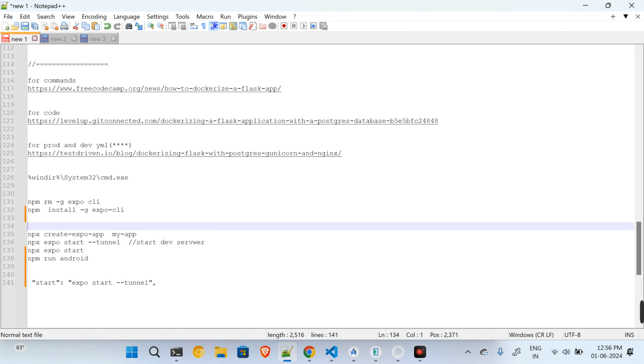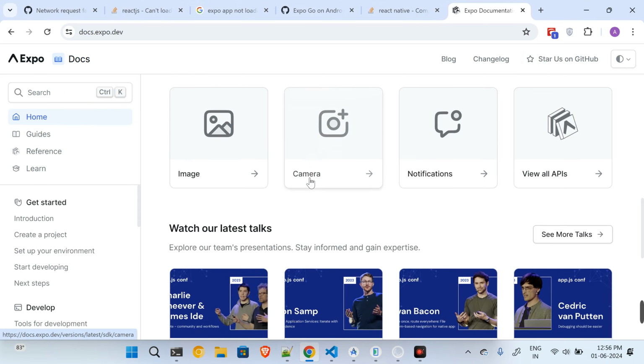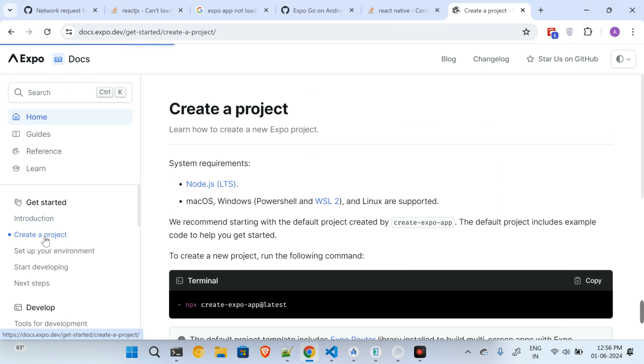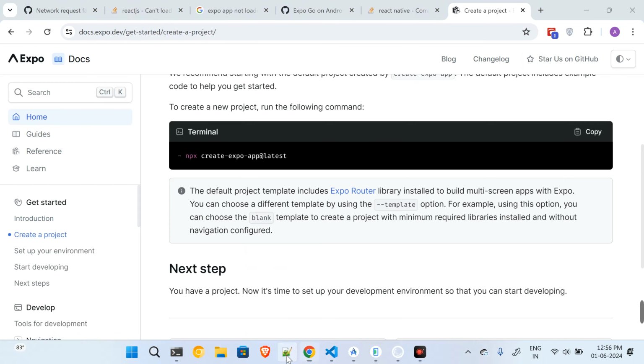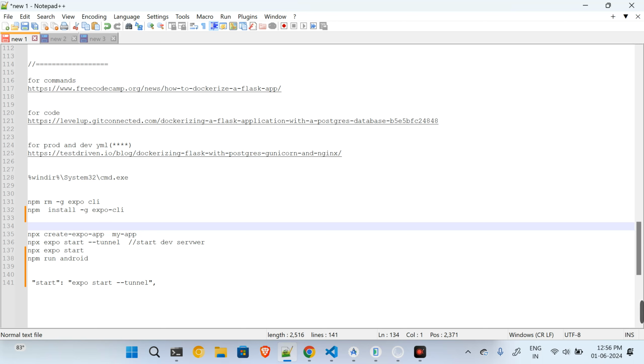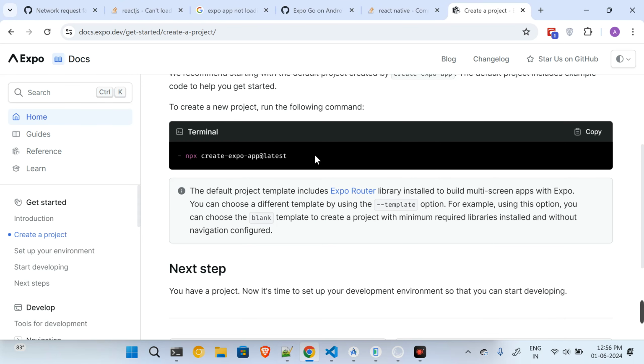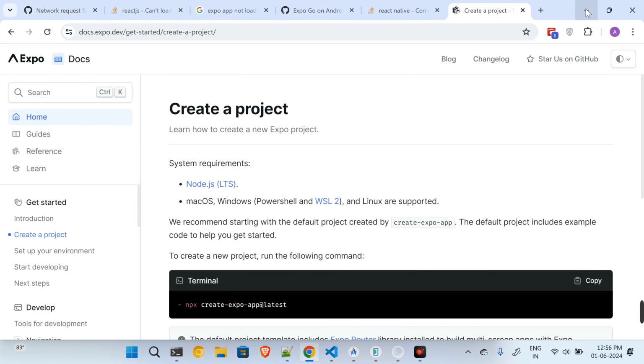If I go down below, I will make use of this npx create-expo-app, and let me create one app and show it to you all. I have opened up this Expo docs for your knowledge purpose. Here are the commands which I've written: npx create-expo-app@latest. Let's go with these commands and see how things go.